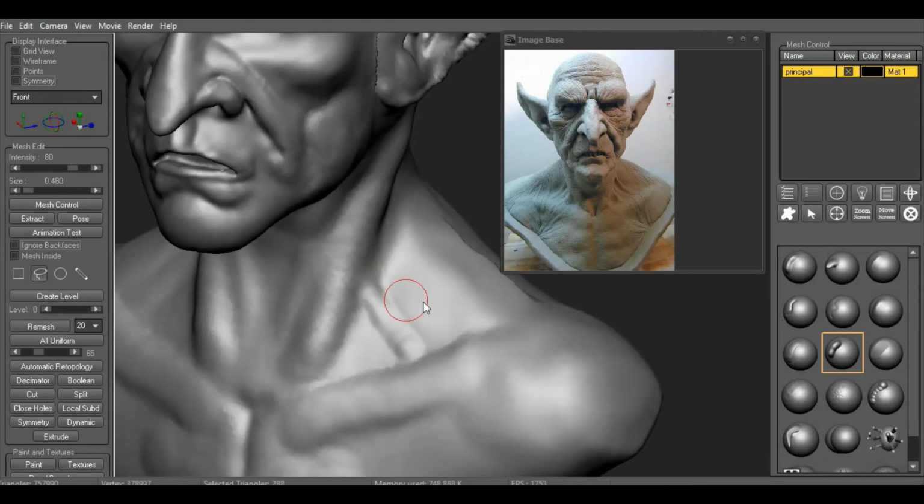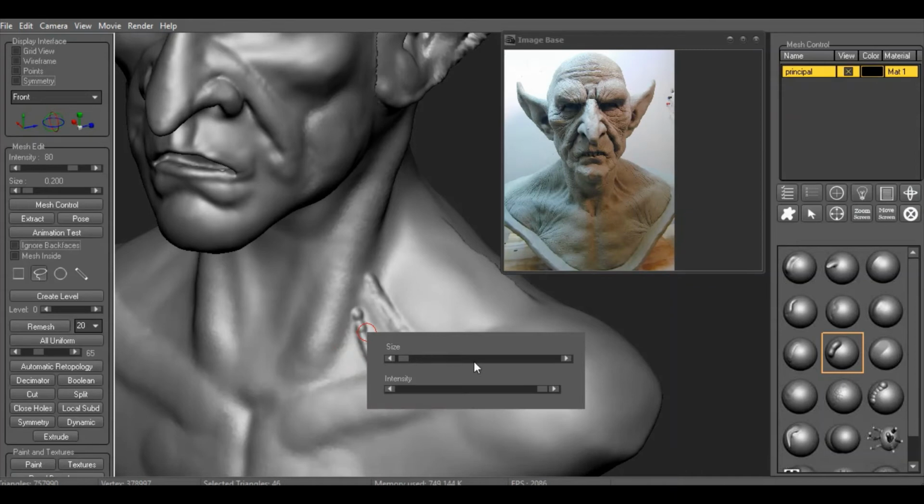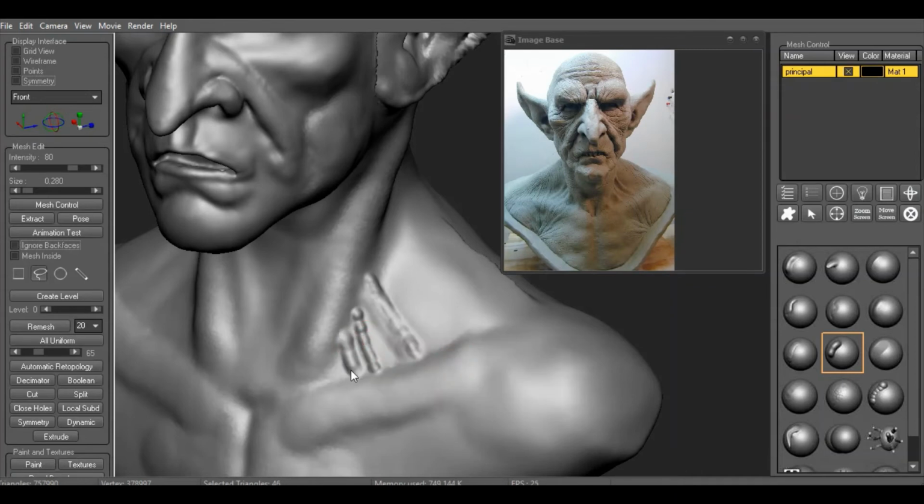Okay, now I'm going to do some details on the neck. I can use high intensity and then smooth the mesh. I'm trying to follow the template, but we could make very different and creative changes of our own. I use brush inflate for that, but I could use the default brush without a problem.